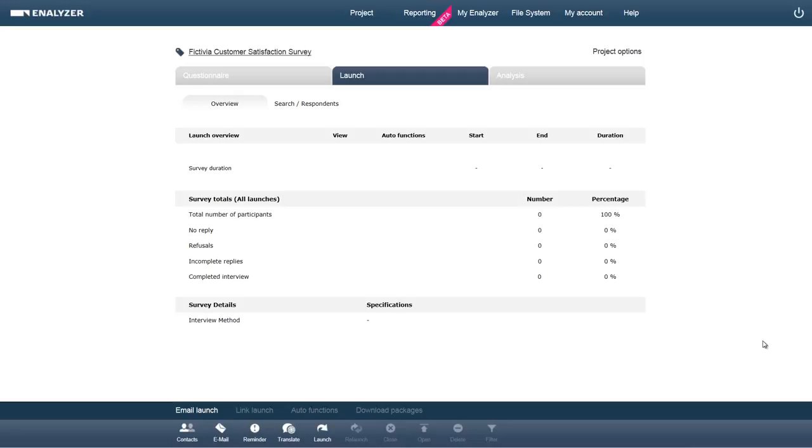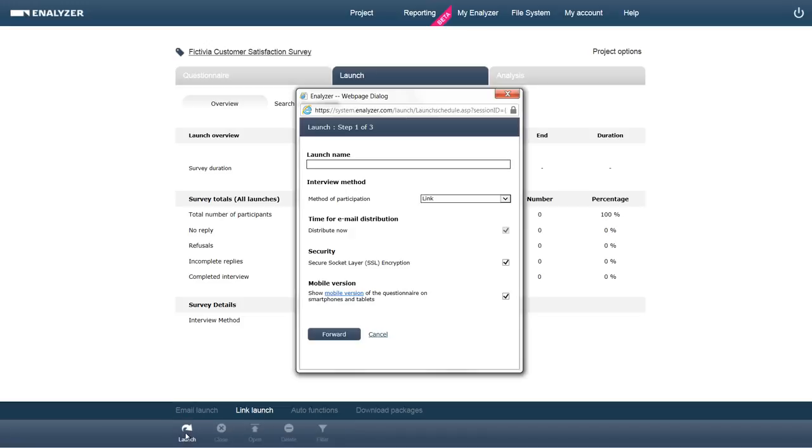Link launches are typically used when I don't know who my respondent is exactly, and I want to have a general link and maybe even a QR code. Link launches are typically used for sending out newsletters on web pages. I'm now going to do a link launch. I go down to my bottom menu and I choose Link Launch. I press the Launch button and now I can type in my launch name. For an example, I type in June 2014.